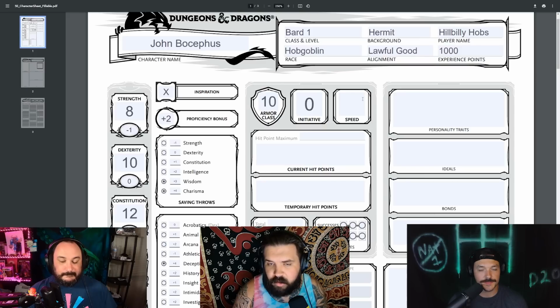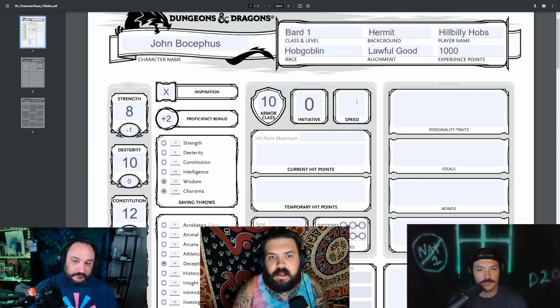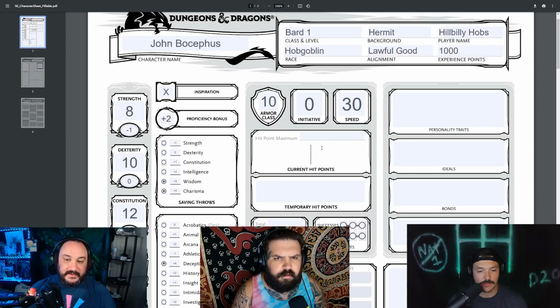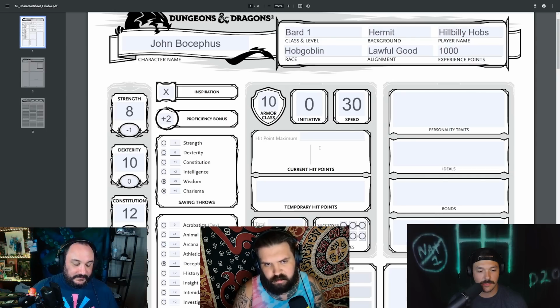Speed is how fast your character is. Speed does not really come into effect unless you're in combat. Right, and it will be denoted on your race. Yes, so your race. Hobgoblin, we have 30 feet of move speed. Certain classes will also have abilities that raise that, and it depends on your class and race. But speed is how much you can move during one round of combat.